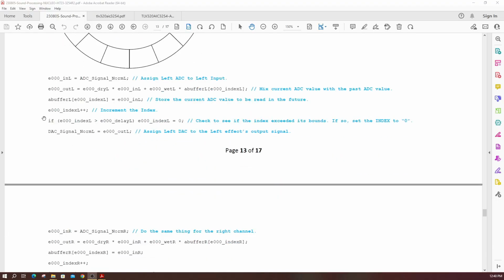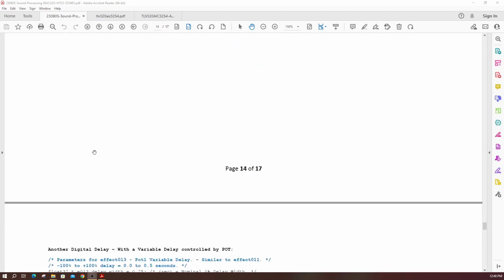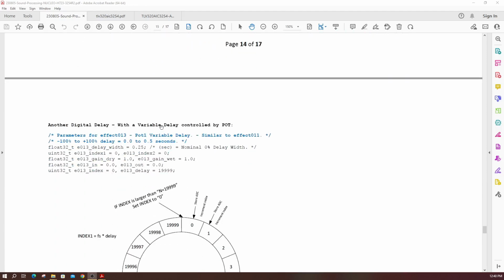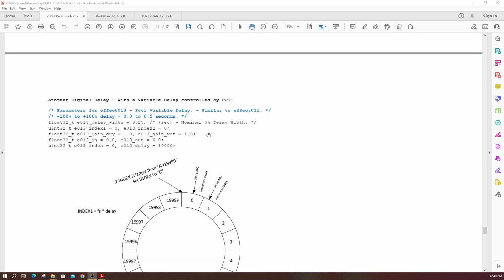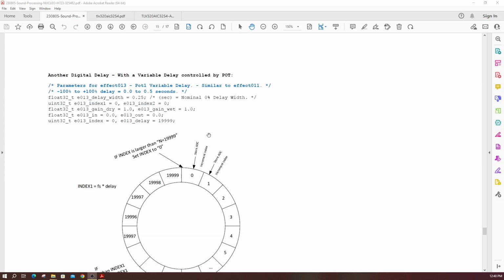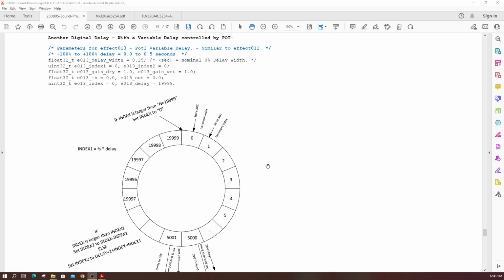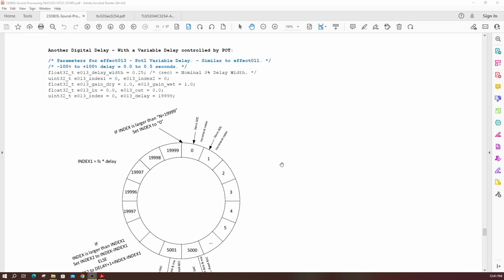So now I'd like to talk about a little bit different type of digital delay with a variable delay controlled by the pot. This gets a little more complicated now, but it does help to draw a picture here of our 19,000 or 20,000 memory locations. So we'll talk about this one next.